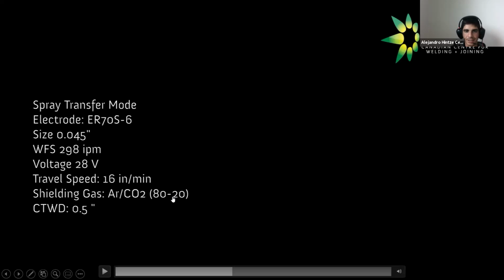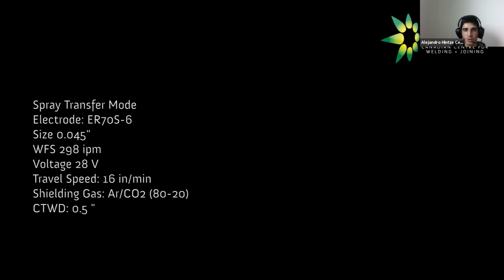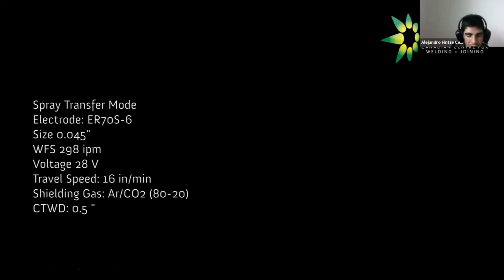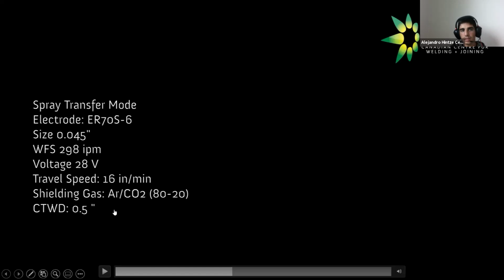Actually, 820, it's on the edge of, you shouldn't be doing this with that much CO2. It's usually recommended argon to be higher than 85%, but just for the sake of showing you, this is how it looks. And as you can see here, we increase the wire feed speed, we increase the voltage, but we also have to increase the travel speed, because we have a lot more deposition, and you'll see how we have to travel faster. If not, it will be a mess.